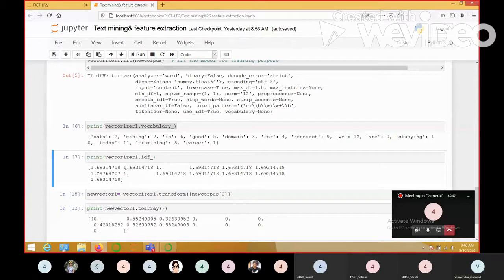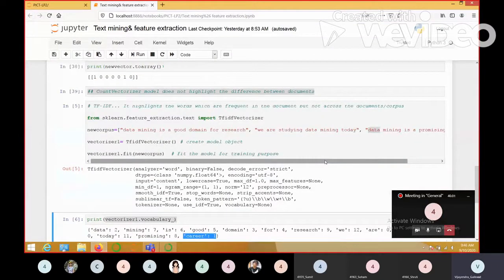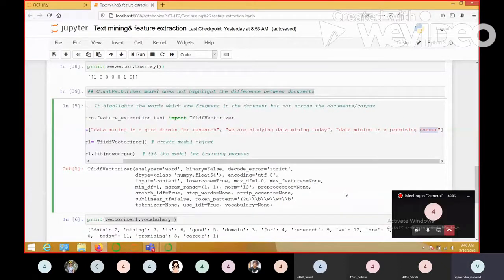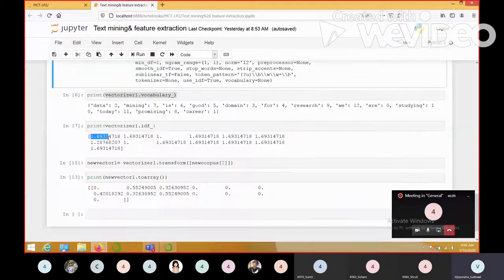So if I take the example of the first index, what is the word at the first index? Career. Yeah, career is a word which appears in the third document. You can see here. So that is why its IDF value is 1.69. Similarly, if you take the word at the 8th index, what is the word at the 8th index? Promising. Again, promising is appearing in the third document. Understood this? How to interpret?